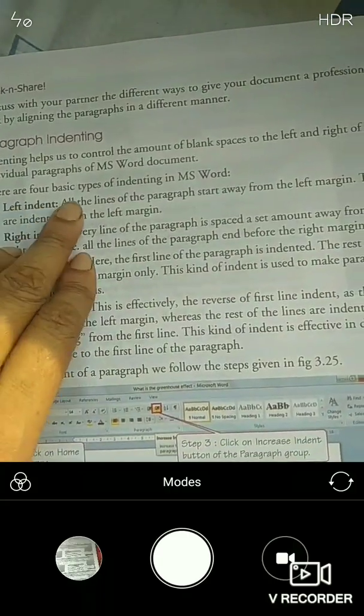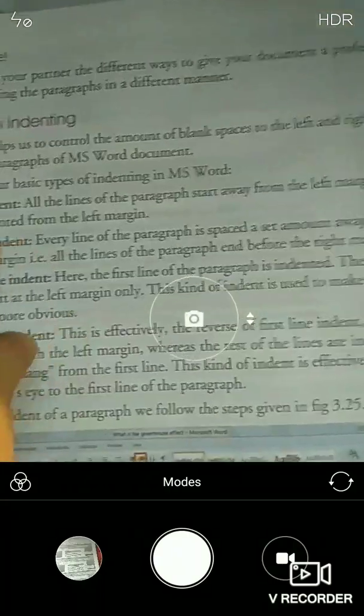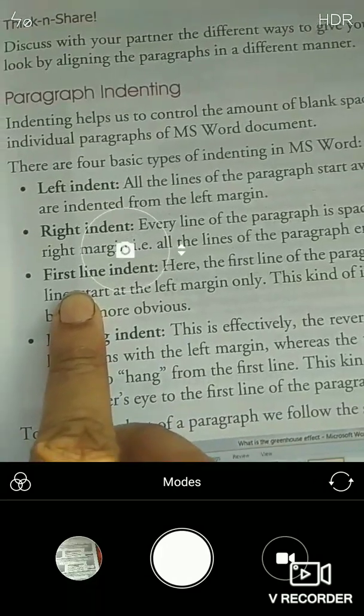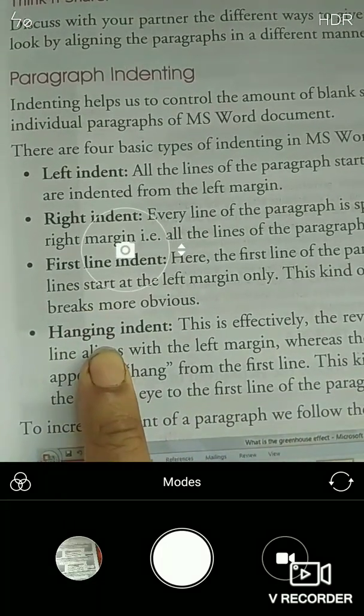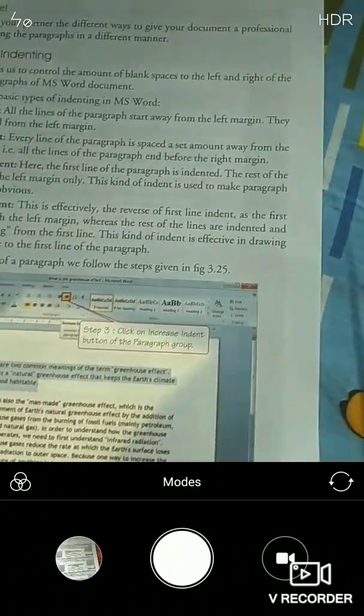So there are 4 basic types of indenting in MS Word. One is left indent, right indent, first line indent and hanging indent. These are 4 options. So what is left indent?